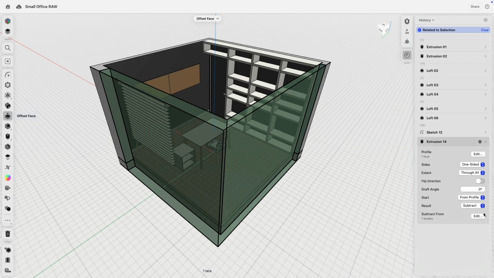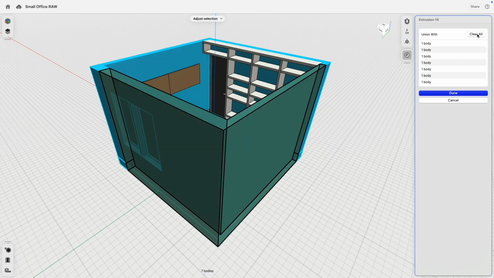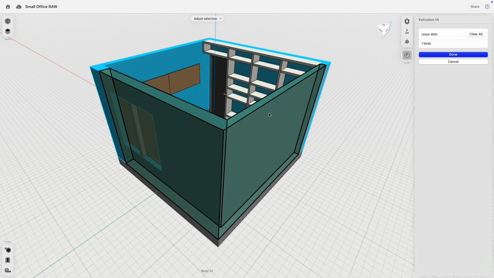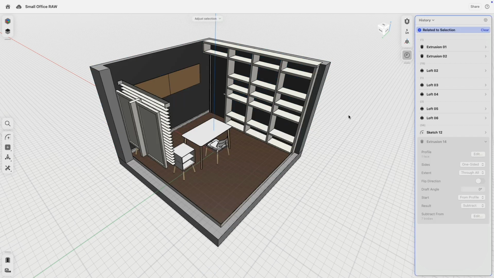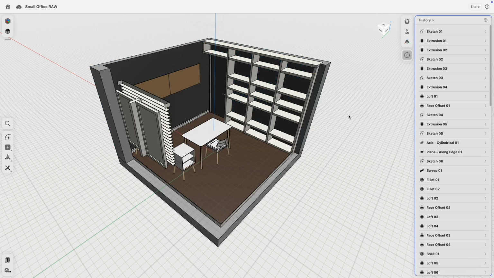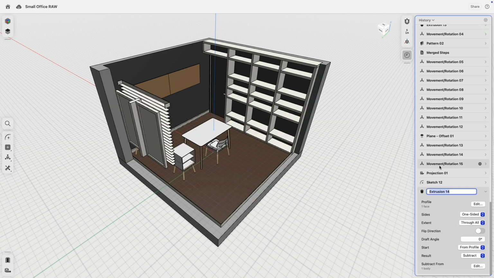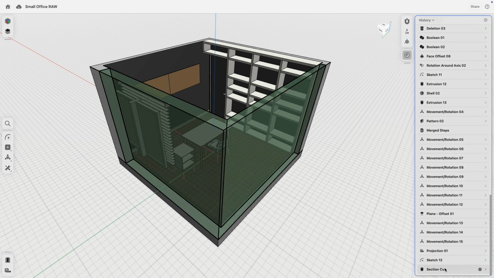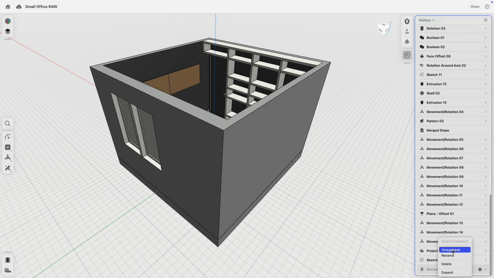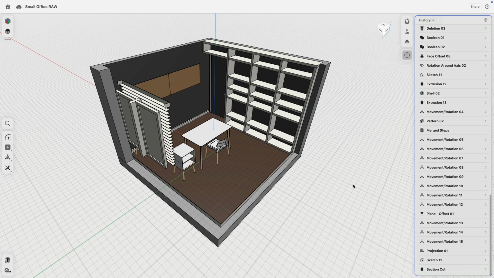And one more time, let's go to the subtract from, we go edit, clear all, and I only want to remove from this wall. Done. Perfect. Cool. So now that wall is actually opened. The nice thing of this process is, as a little tip, I could, for example, call this section cut. Well, it's actually more around the corner. And this way I can very easily always find that feature, right click and say suppress, and simply hide it. Or turn it on when I wanted to see it.